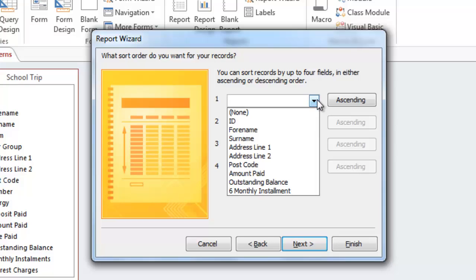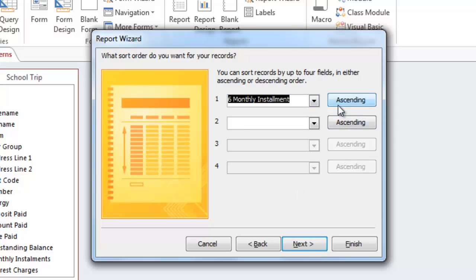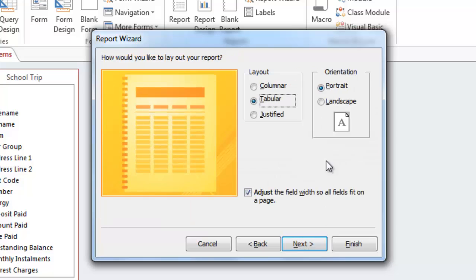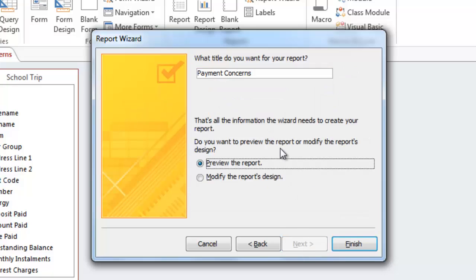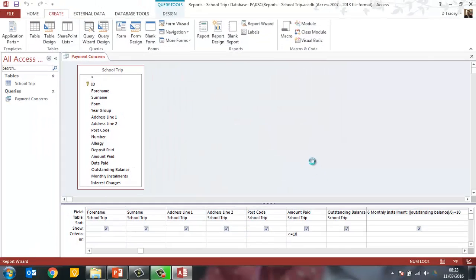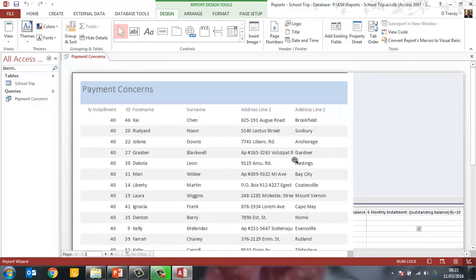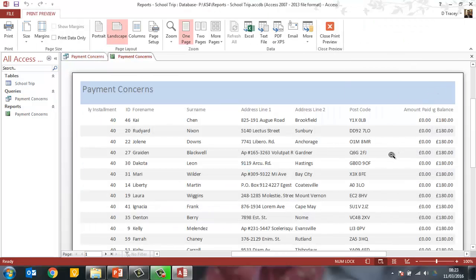In here it says how do you want your report sorting, and step number 5 says that it sorts the data into descending order by the field 6 monthly instalments. Okay, so it needs to be in descending order, so you just press the button and press next. It says that it needs to be landscape and it fits to a page, so this is ticked, so we press next. The heading's already correct, so we just press finish. That will bring us up a report.